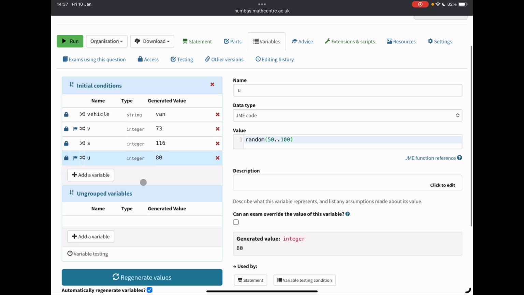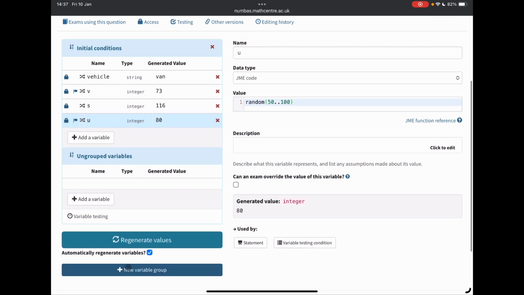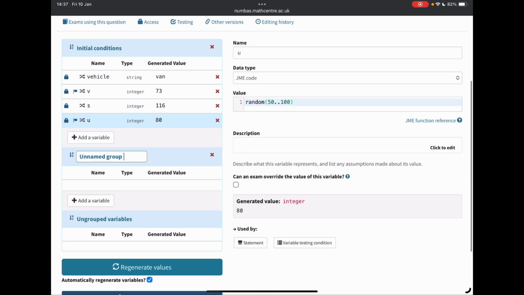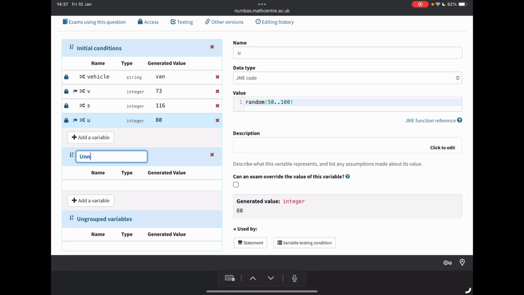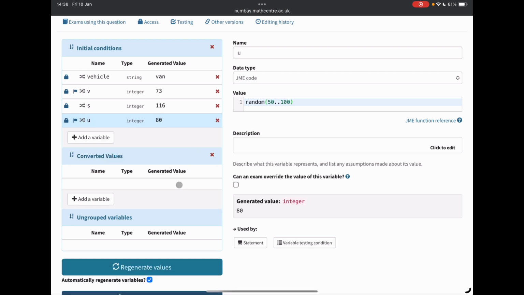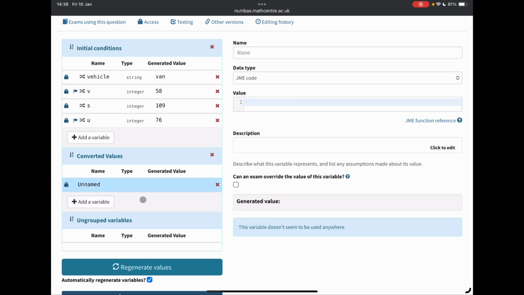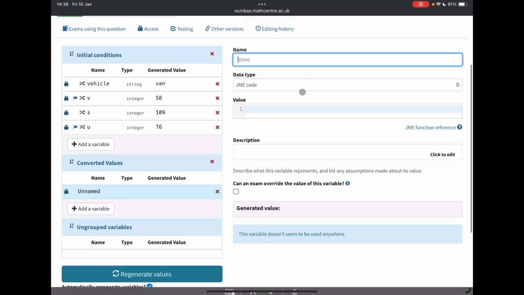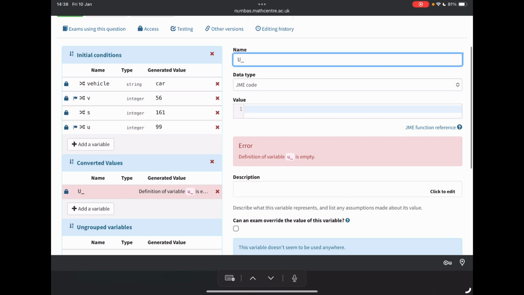Okay, so the next thing that we're going to do is we're going to ask the students to convert those values into meters per second rather than having kilometers per hour. We're going to get them to convert them into meters per second. So we're going to have converted values. And again, this is just all about keeping your working space tidy, really. So we'll have a value of u meters per second.